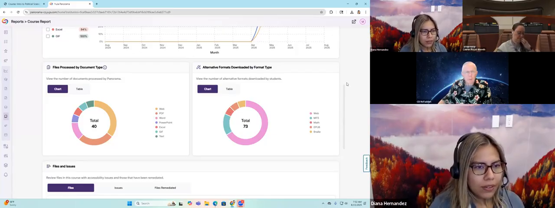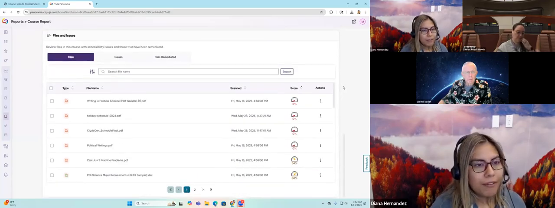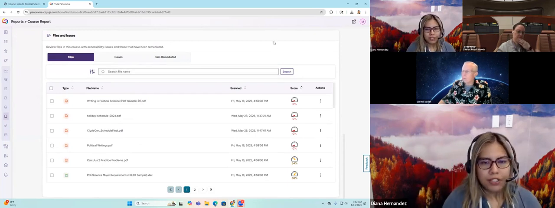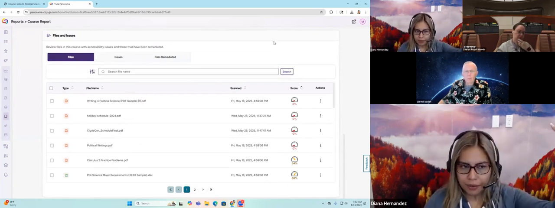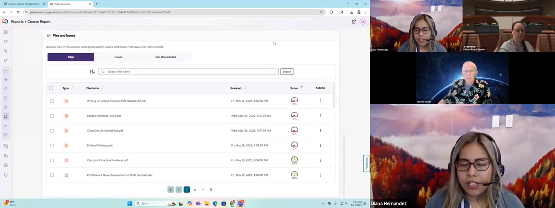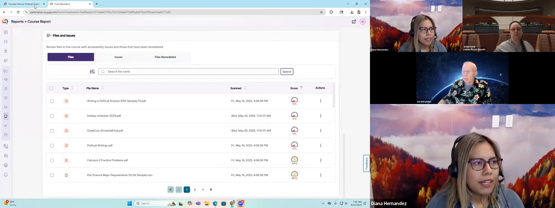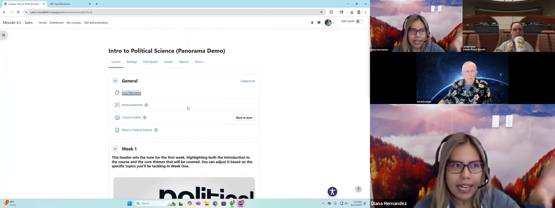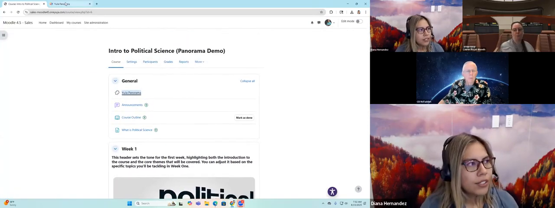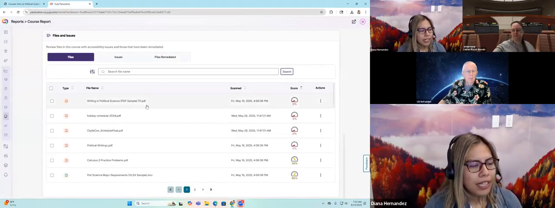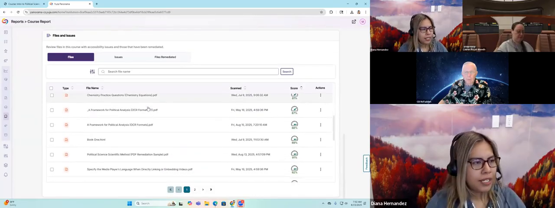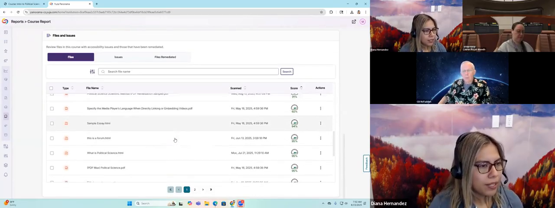Now scrolling all the way down, and this is actually my favorite section of the report, in the files and issues section, you will find the list of all the documents that Panorama scanned in your course. So in the case that inside your Moodle course, you don't want to go through different tabs and access the different documents, you could always go into this report and access all the documents from here. So you can see it brings up all the documents inside my course.